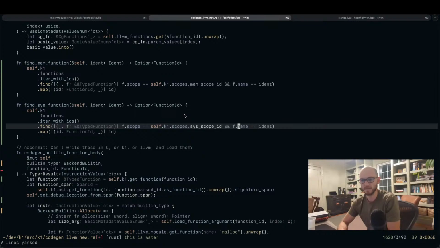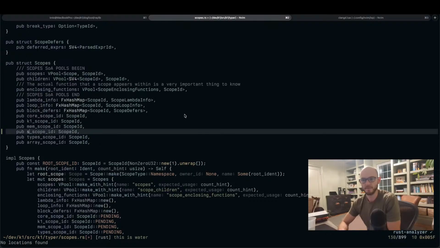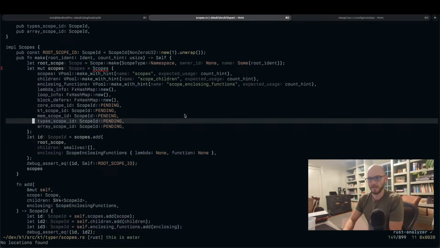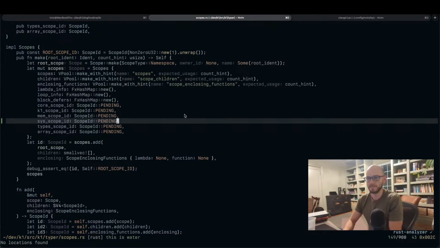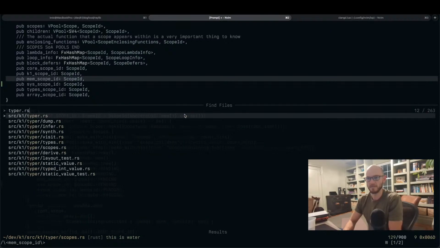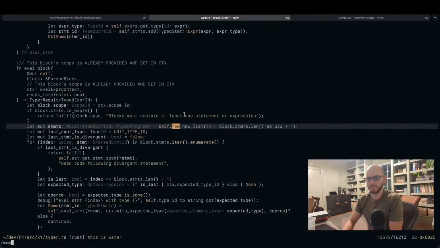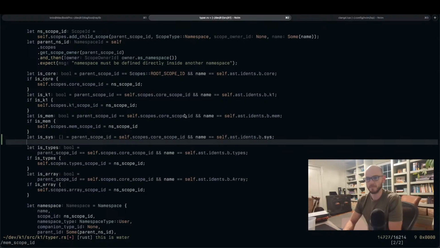F.name equals ident. And this stuff's gonna go away anyway when I change where I implement these backend built-ins. But for now, I think that this will be fine. So now we just look for mem everywhere we do mem scope ID, and we'll just try and let is sys. So as we're compiling, once we find sys inside of core, sys is sys.